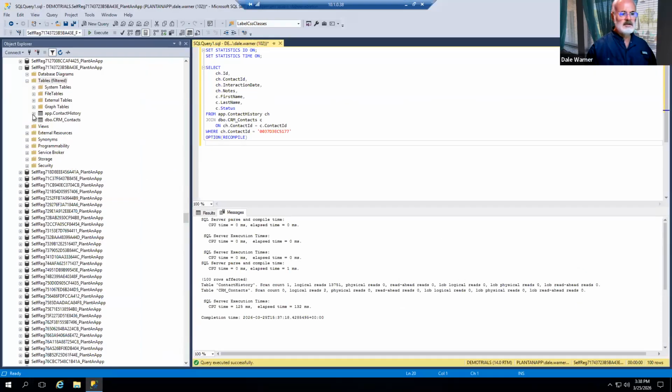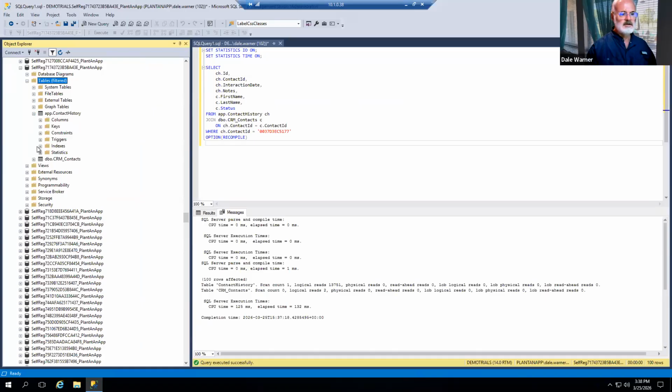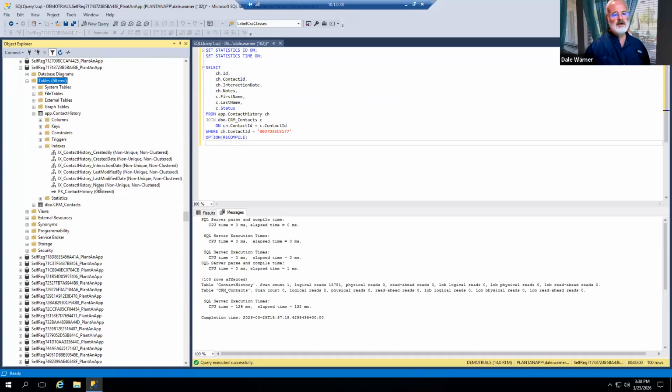If we look at this app contact history and look at indexes, we'll see the indexes that Plantain App has already created for us automatically. And it includes these create by dates, create by information, modified information. The interaction date has an index on it, and the notes has an index on it, and contact history. This is the primary key, the ID also has an index. So we're trying to do some things for you automatically.